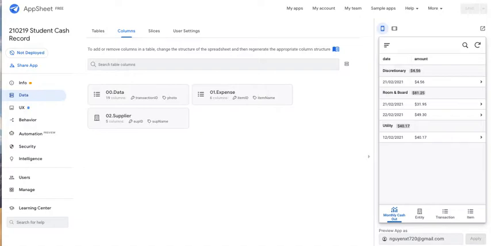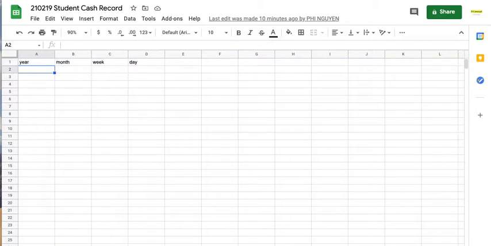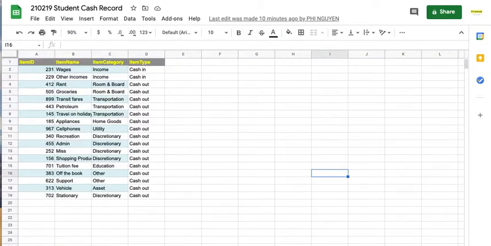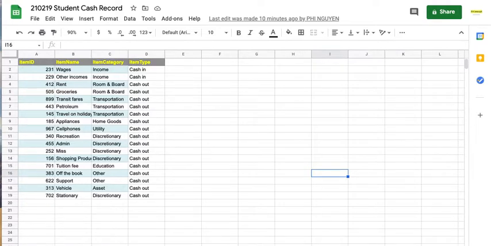So in the past, I usually use a spreadsheet like this with data in different sheets. Let's say the first sheet is the expense and the income you're gonna have.